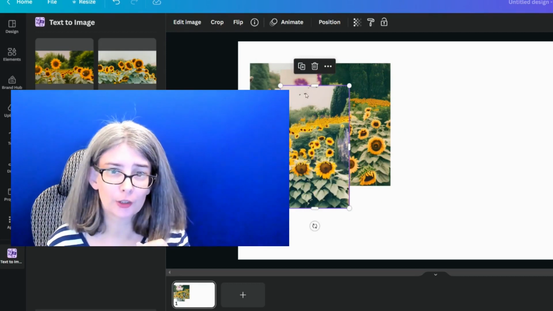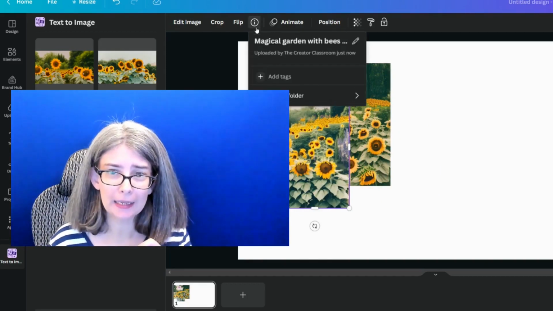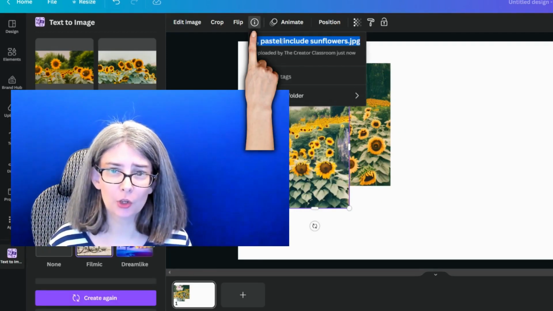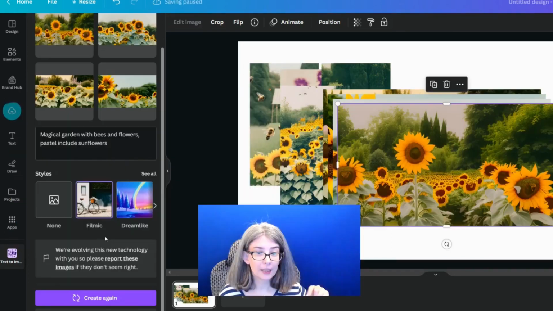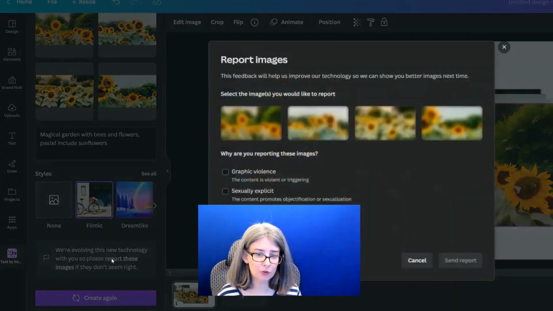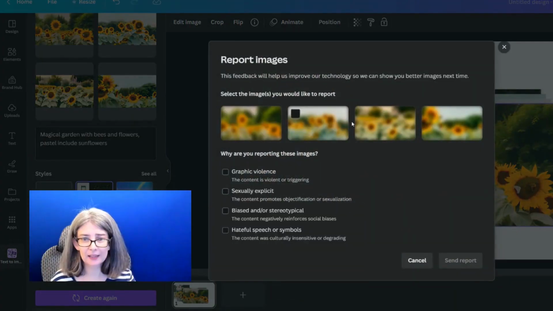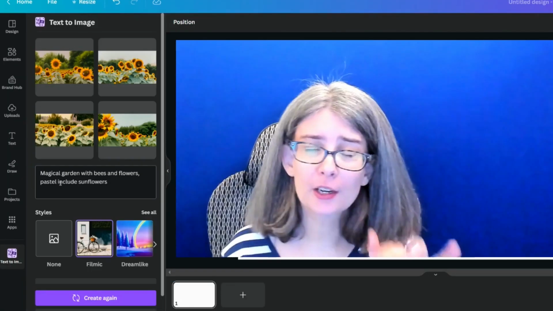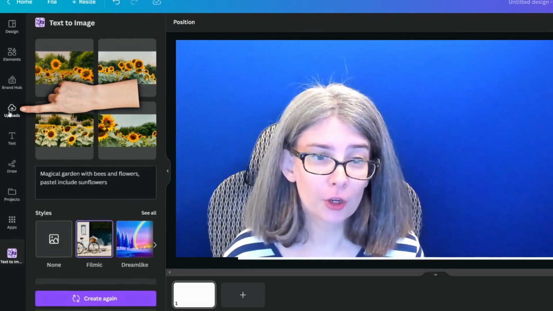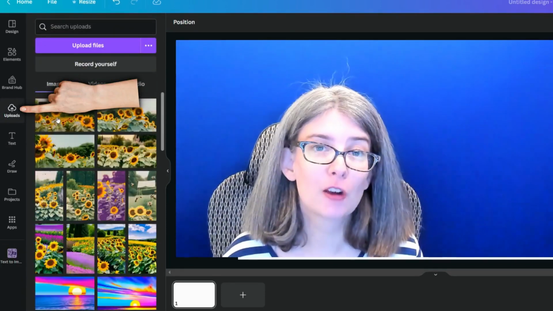I do want to show you that if you click the eye, it actually will tell you what you searched. If something pops up and it doesn't look right, you can always report images and select the images that you want to report and report it based on a few things. Where did all those images go? They're actually in my uploads folder.